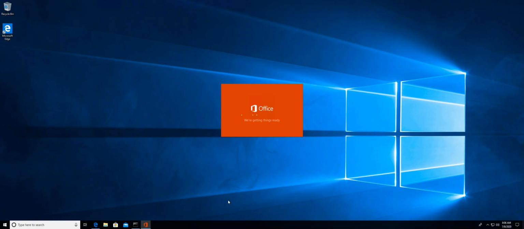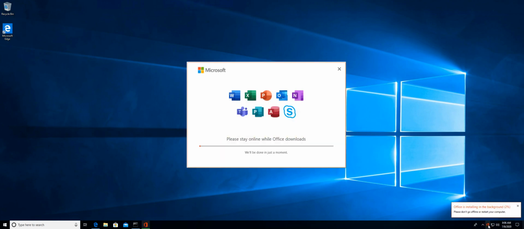So it is downloading Office in real time and it is installing Office on my computer. It's going on here. All the components of Office are going to get downloaded and installed on my computer. So that's how you download and install Office from Office 365.